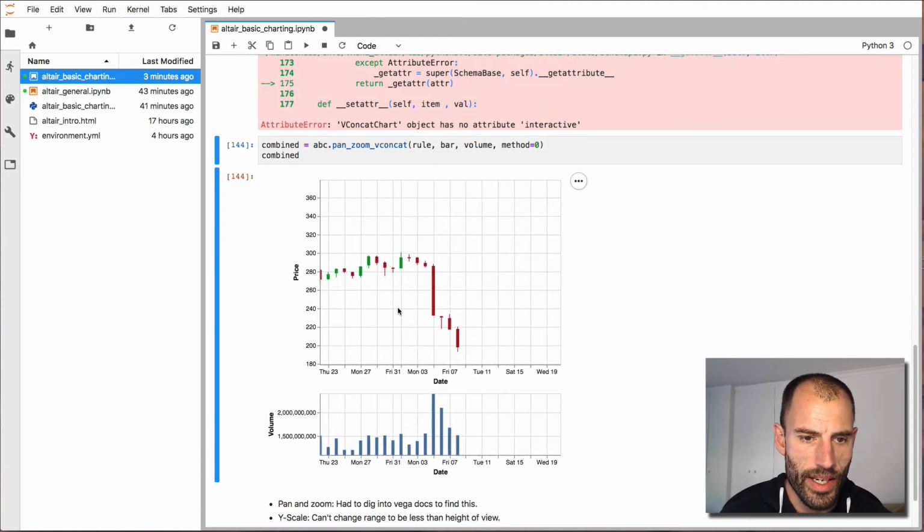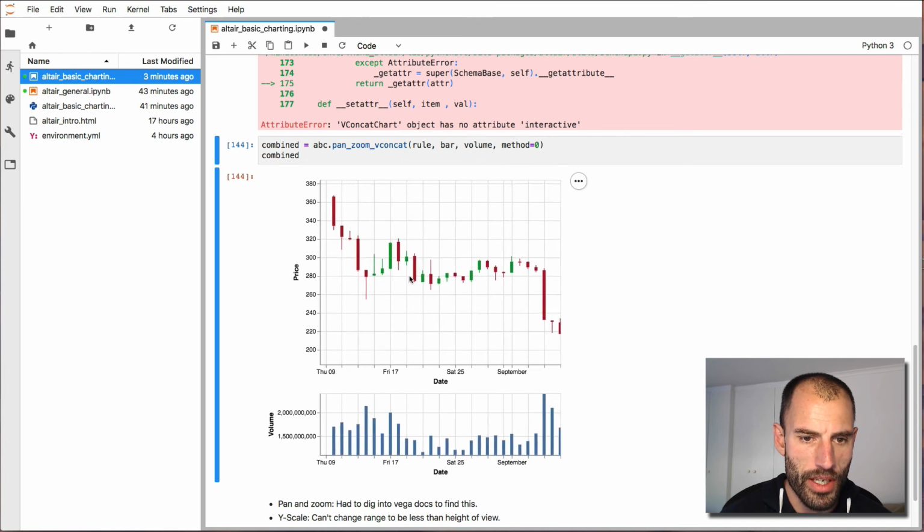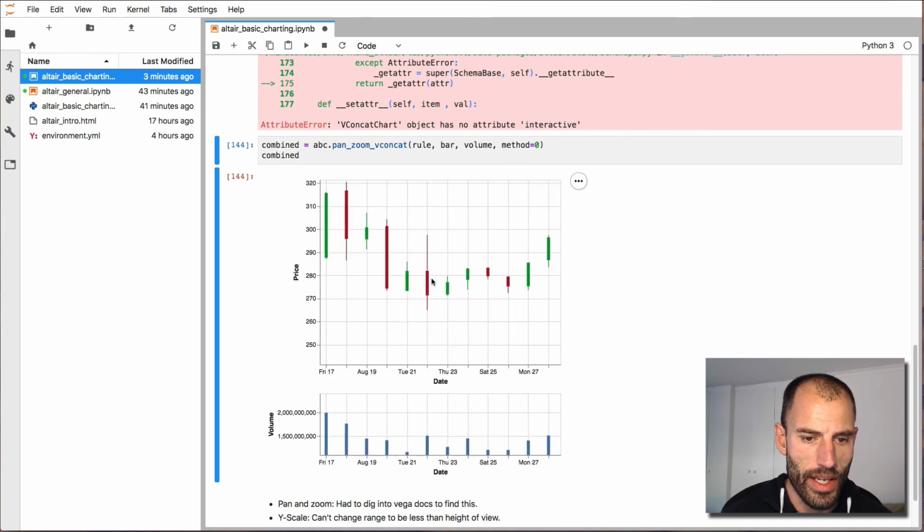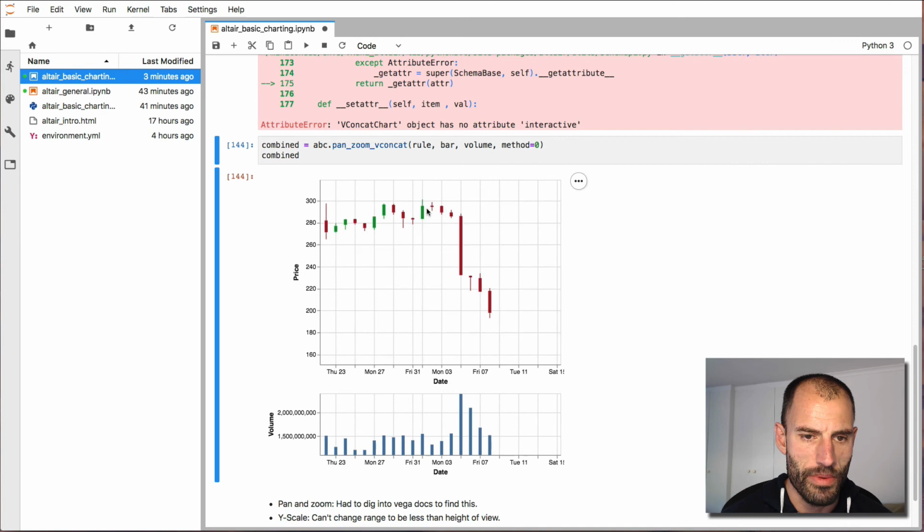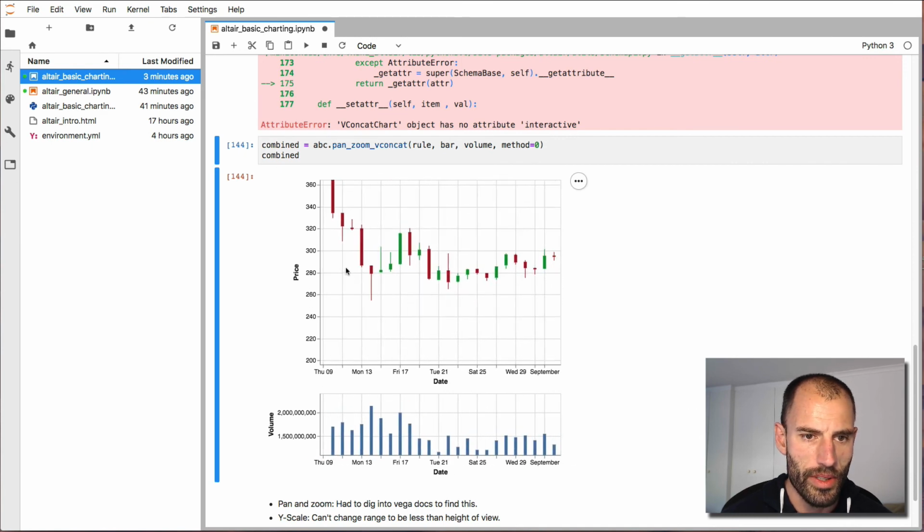And the nice thing is I can now pan the one chart, and I can zoom in and out, and the bottom chart is nicely synchronized with that. And this is exactly what I wanted. Okay.